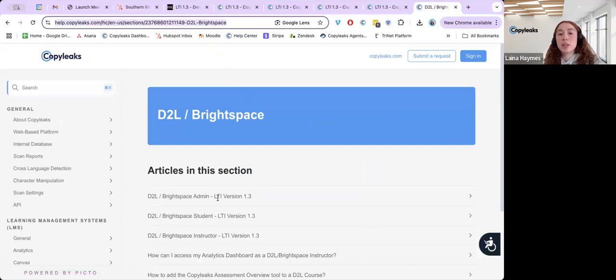And lastly, there is a submit a request function at the top of the screen, as well as support@copyleaks.com. If you want a support email address just to have, that's going to be your last source of knowledge if you want to reach out to us and ask us about a report or a general CopyLeaks question.